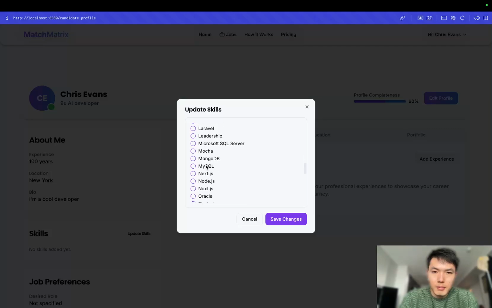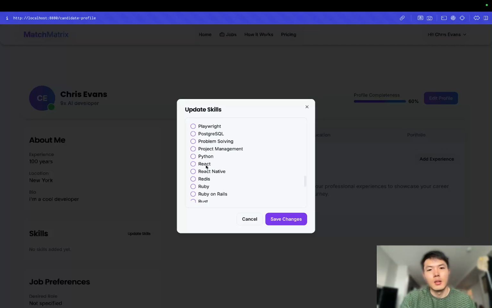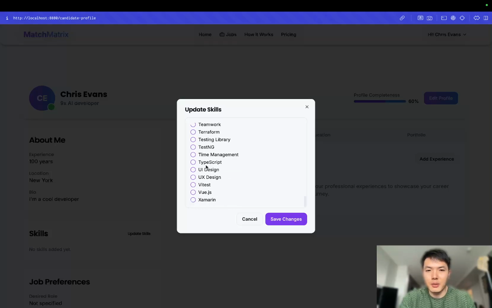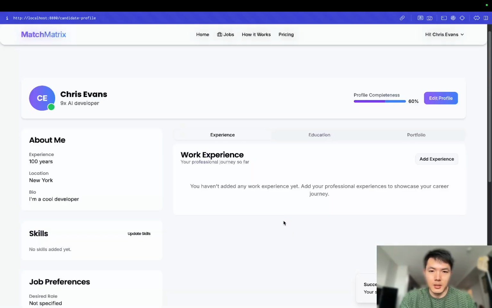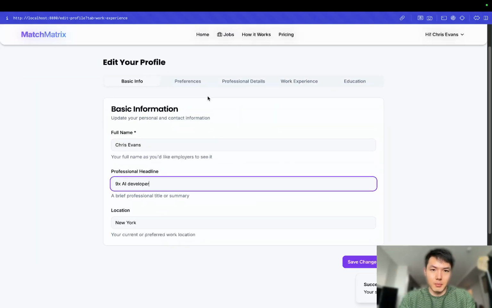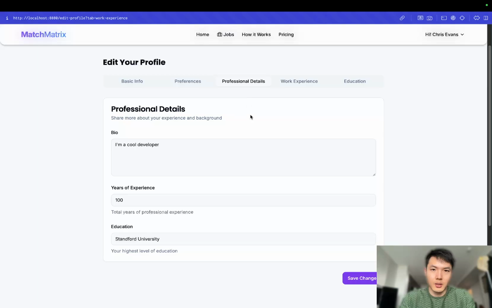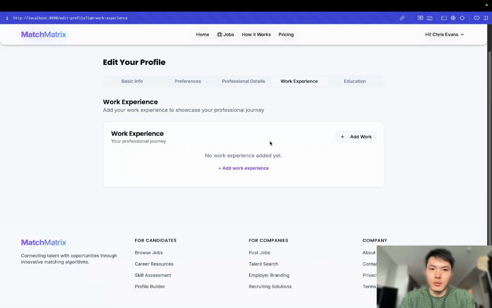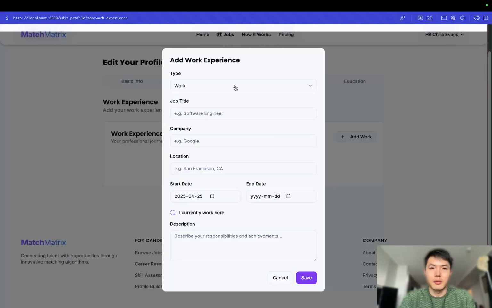Okay, MySQL. I think we can just leave it here. It's hard to find 100% fit individuals in a job post, but it's close enough. Let's say preference not. Okay, we need to set our work experience. Add a work experience.